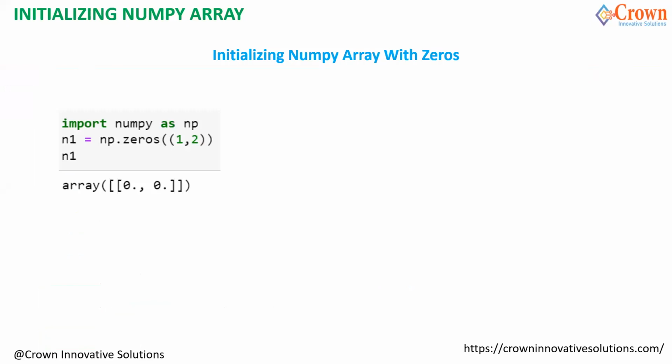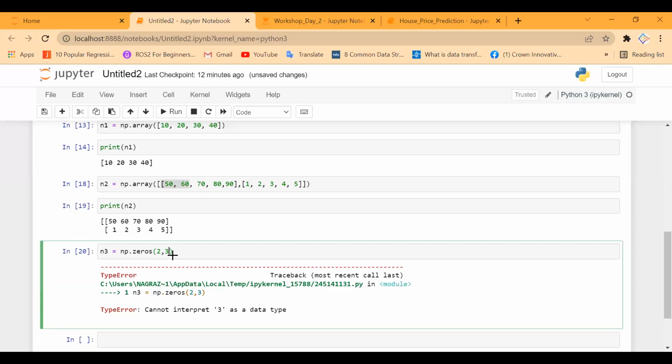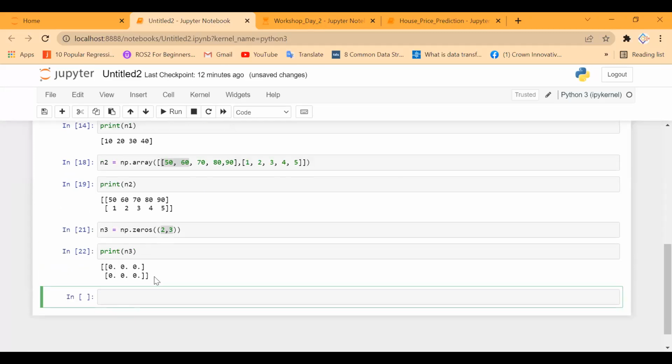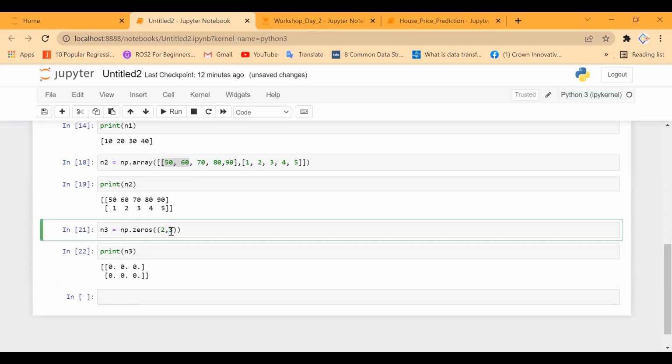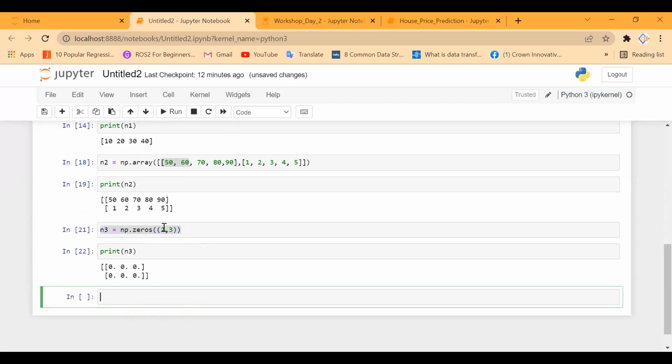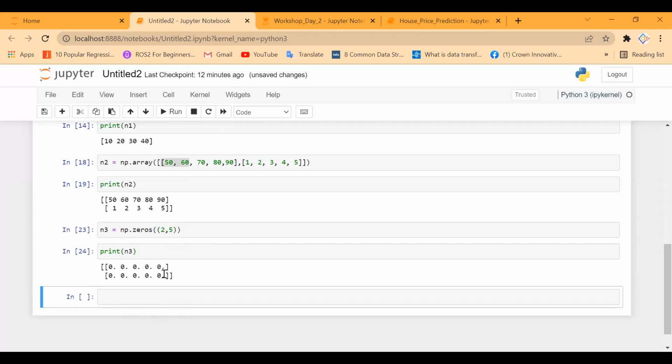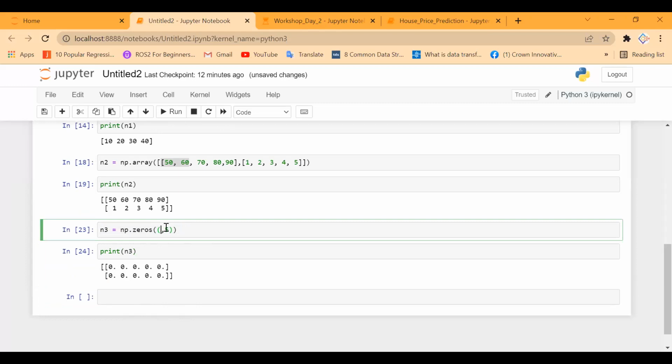We need to give a frame, n3. Here, 2 rows and 3 columns. 3 columns and 2 rows. And also you can create, for example, I will create 5 columns. Also I will add one more, 4 into 5.